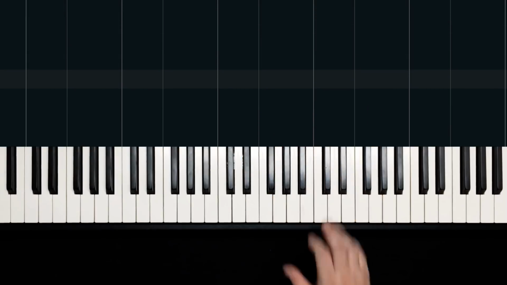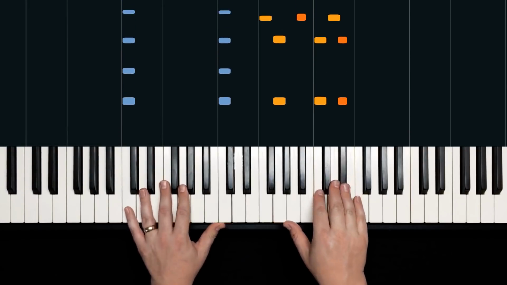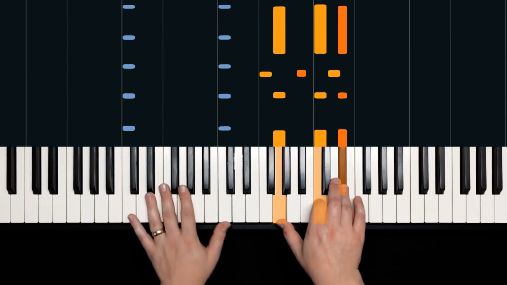All right. So let's do that again. And this time we'll add our quarter note left hand. Here we go. 2, 3, and off.